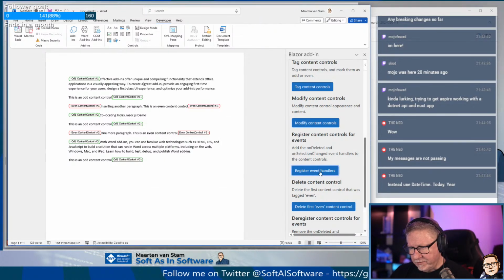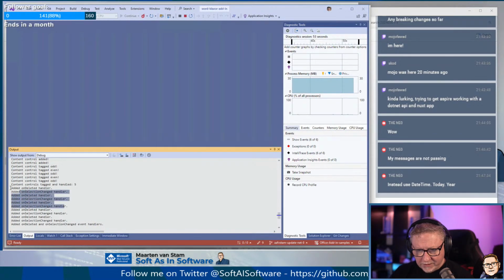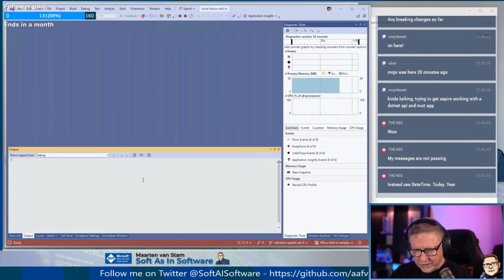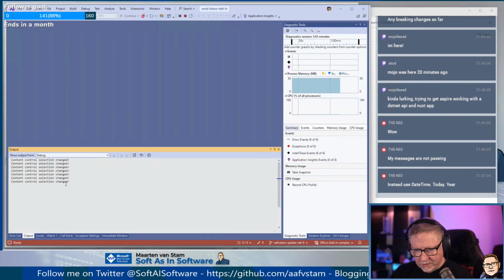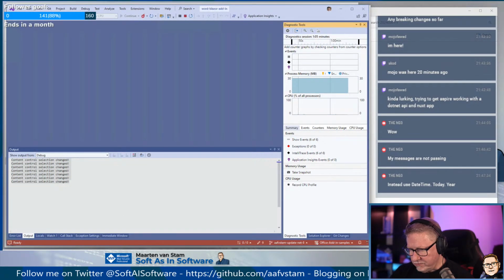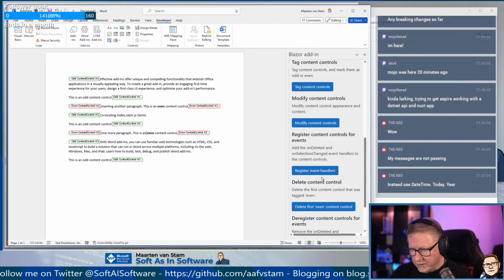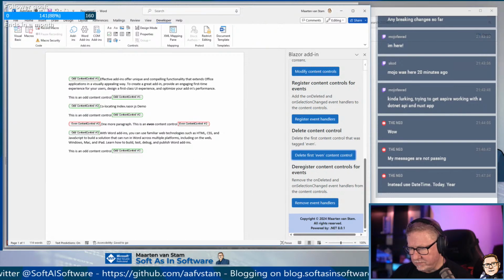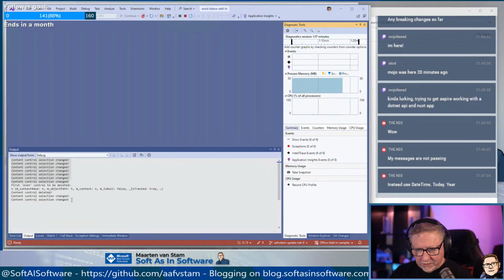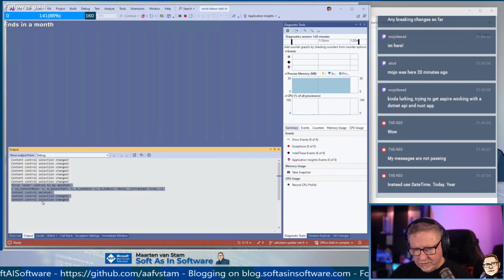Then register event handler. So we now should see in here that we have handlers. Clear that, and if we move around in the Word document, we should see some changes in the events. There you are. That's good. And delete the first even content control. That's the red one. There you go. And it did notice it. Selection changed, deleted, and selection changed.